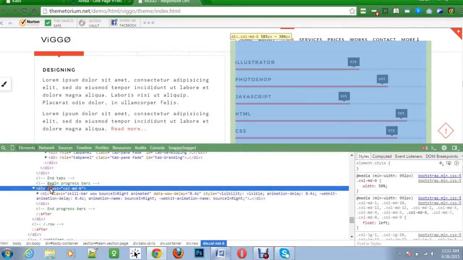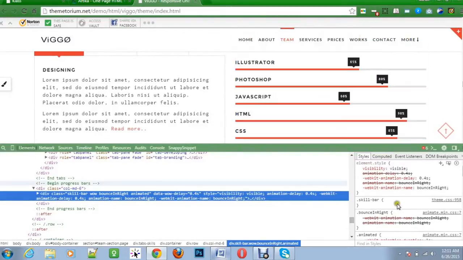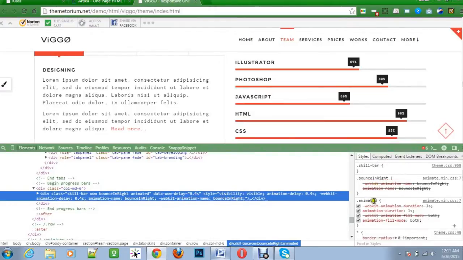Okay, there is also used a div, and the class name is skill bar, and they are styled by CSS. Okay, you can see the next wizard.